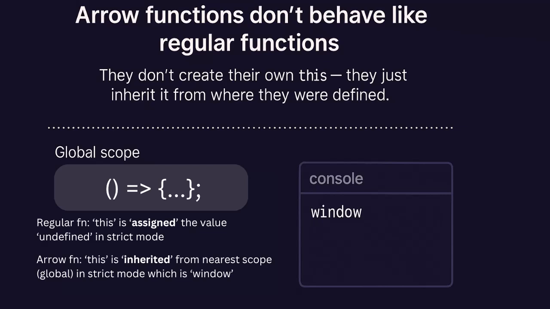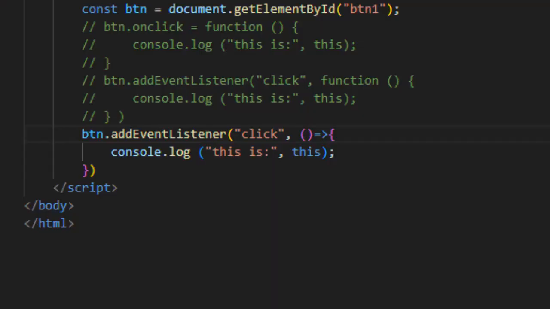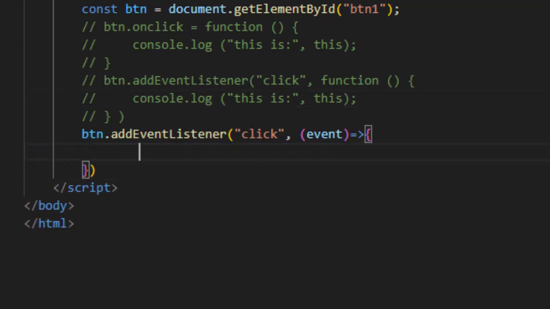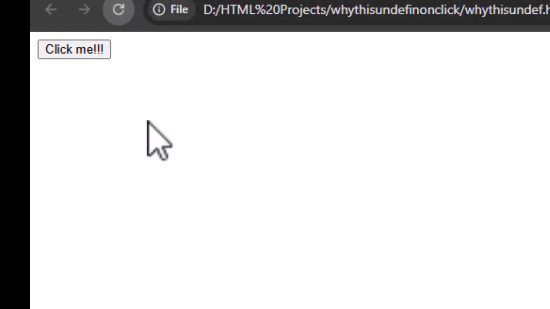So if you still want to use an arrow function, that's totally fine. Just don't rely on the this keyword. Instead, use the event object that gets passed in automatically, like this. Okay, let's see it in action. Refresh, click me, and the text content changed to clicked.